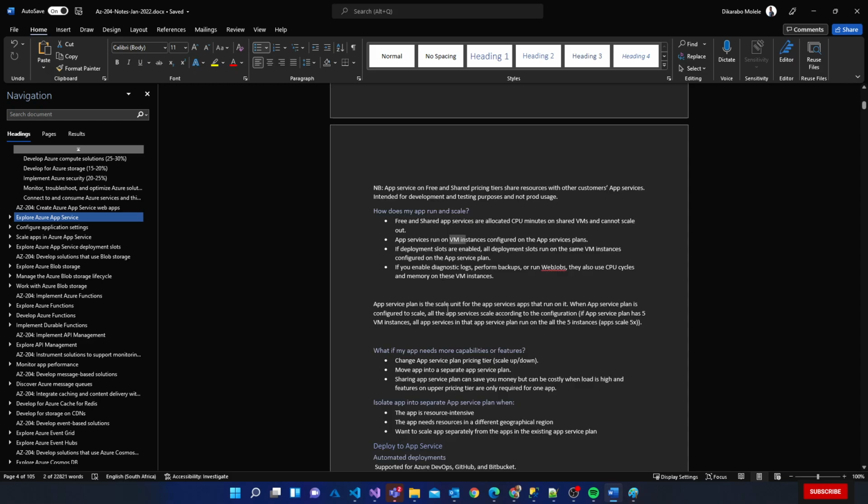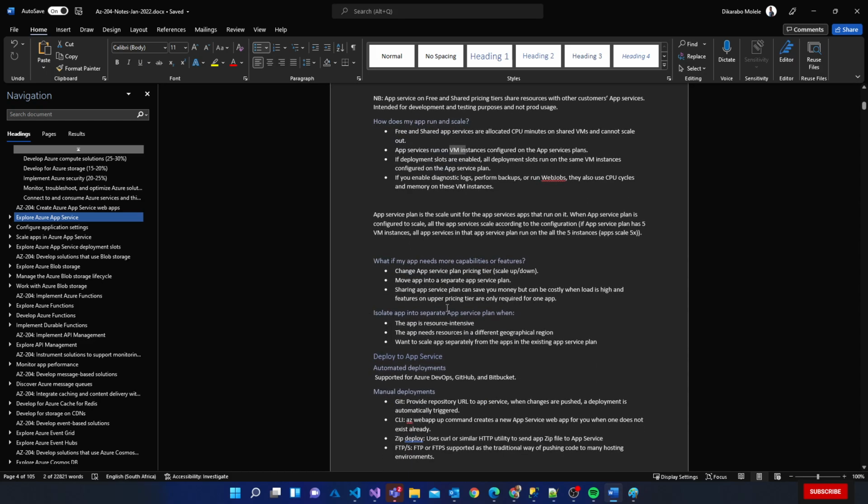If you see limitations there, then that's good. That means you are getting on. We're going with cloud computing. What if my app needs more capabilities or features? Okay, cool. So if your app needs more capabilities or features, what you can do is change the app service plan pricing tier. So that is effectively scaling up or scaling down.